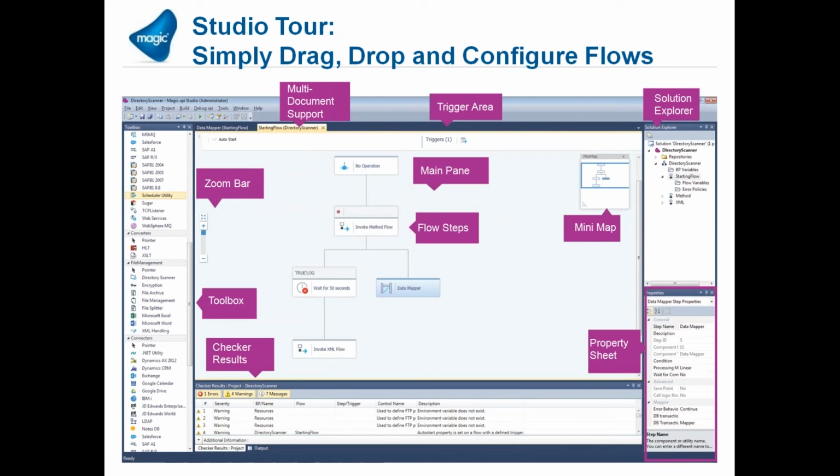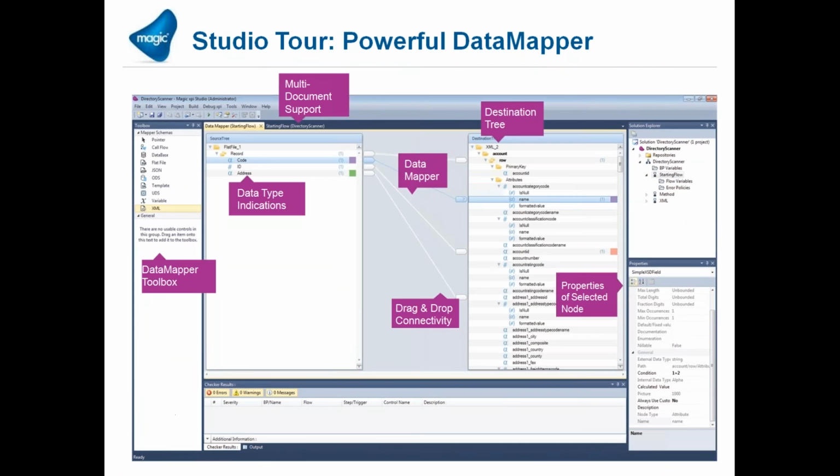With the certified and optimized adapters that we've been talking about, as well as the technology adapters that are available, there are lots of capabilities built into the Magic XPI Studio. If you were to look at it visually, it has a nice interface. You can tab between multiple documents, or multiple flows, if you will. You can utilize the zoom bar to zoom in on specific areas within a flow, or to zoom out to see the entire process of that flow.